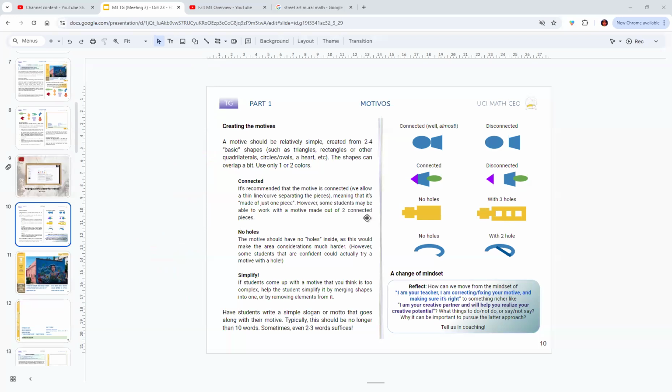Here are some examples of connected and disconnected. This motive is connected, and this motive is separated because it has 2 components. There are 2 connected components here on the left, and these 2 form just one on the right.